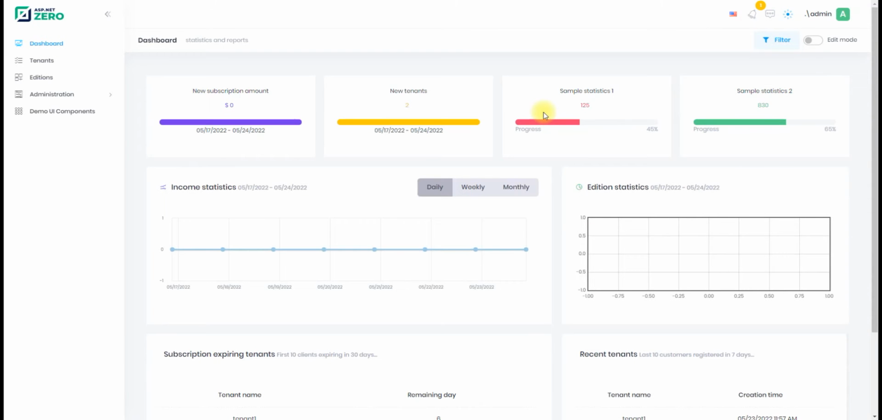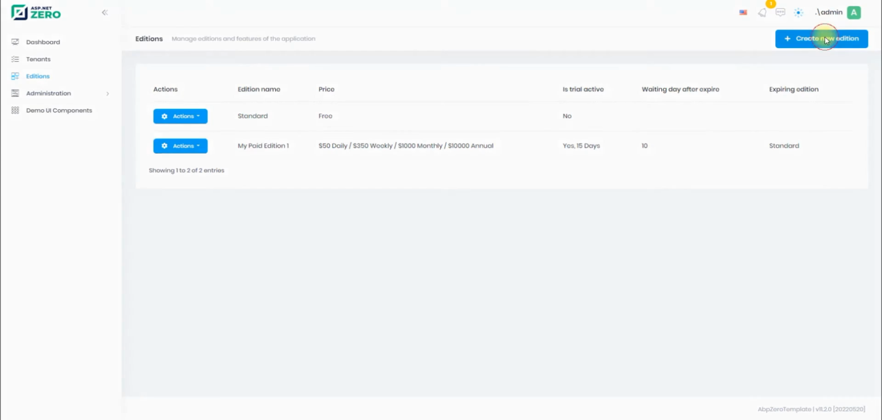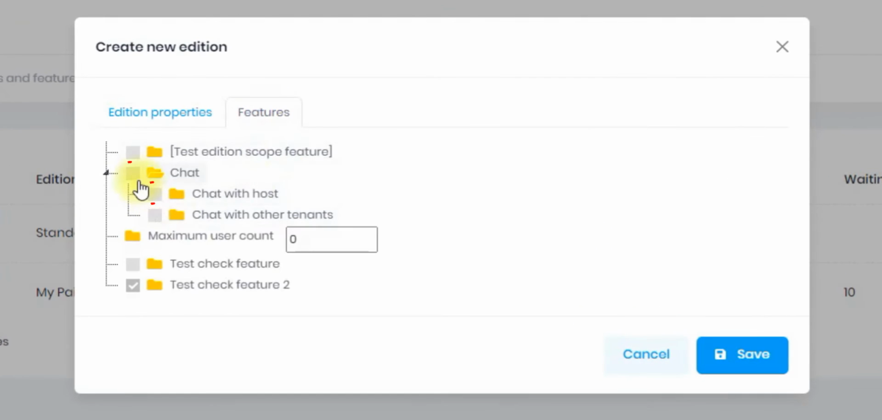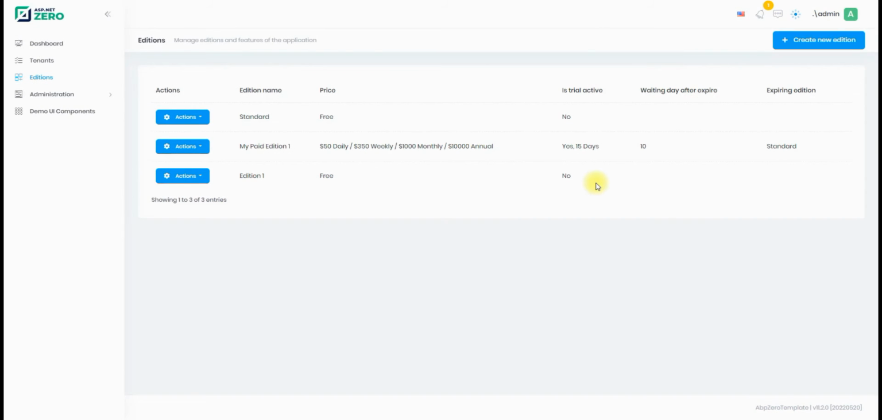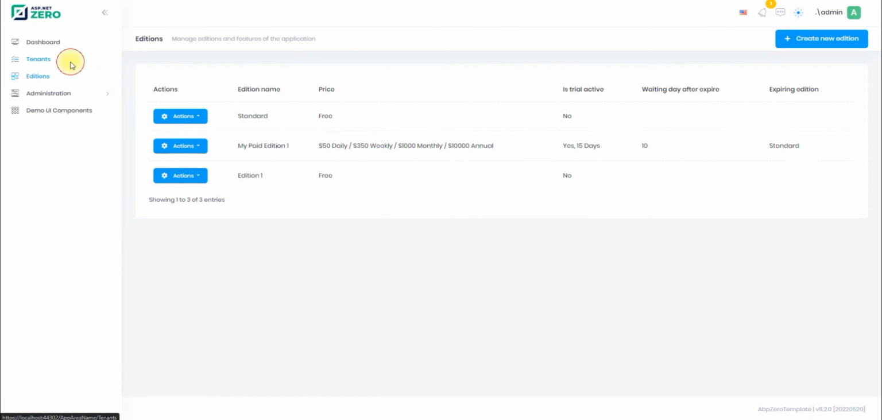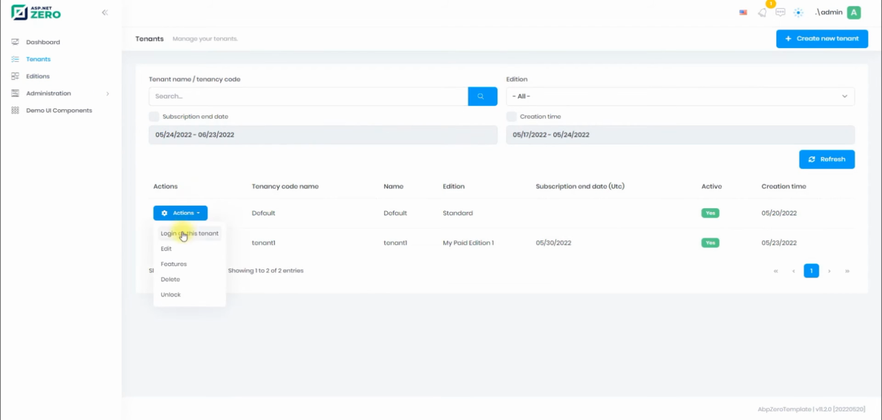Users will need a chat feature to be enabled to use the chat system. You can define an addition with the chat feature, or manually enable the chat feature on a tenant. Let's go to the tenant page and enable the chat feature for a tenant.